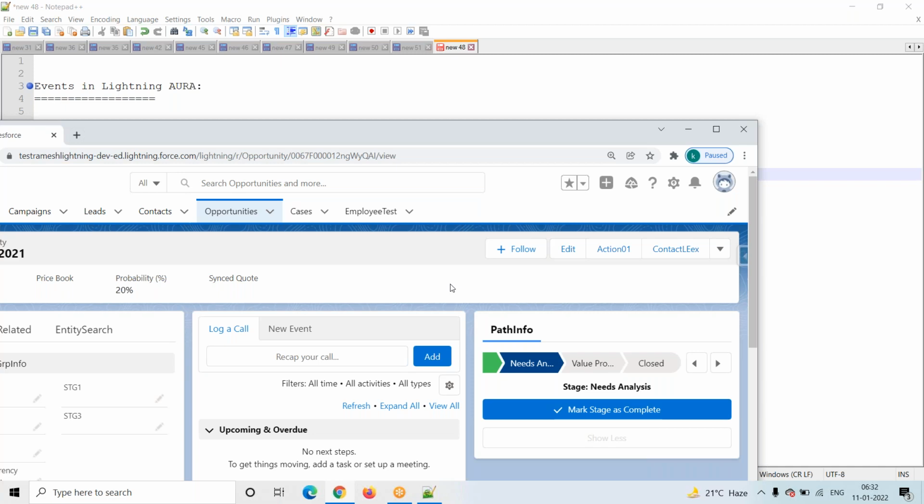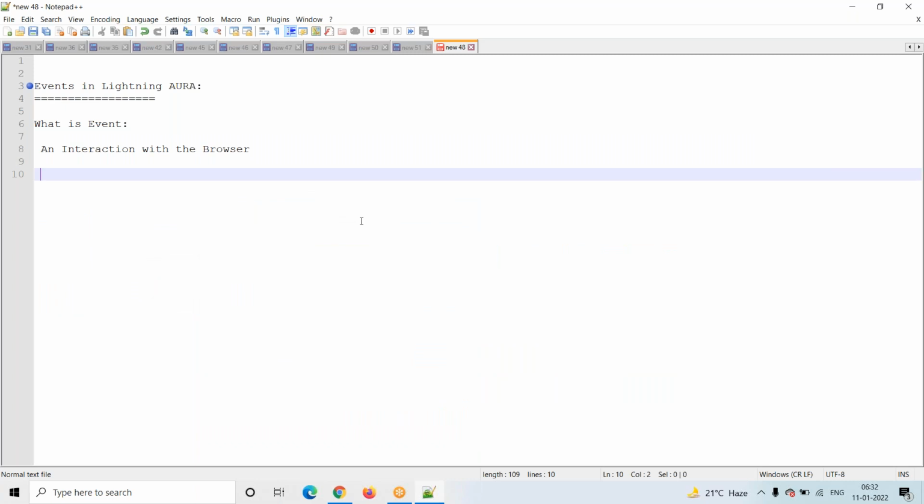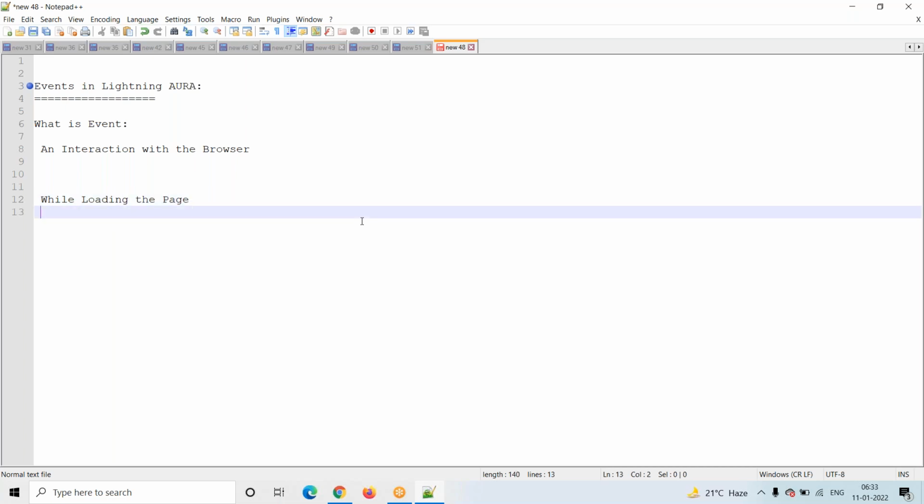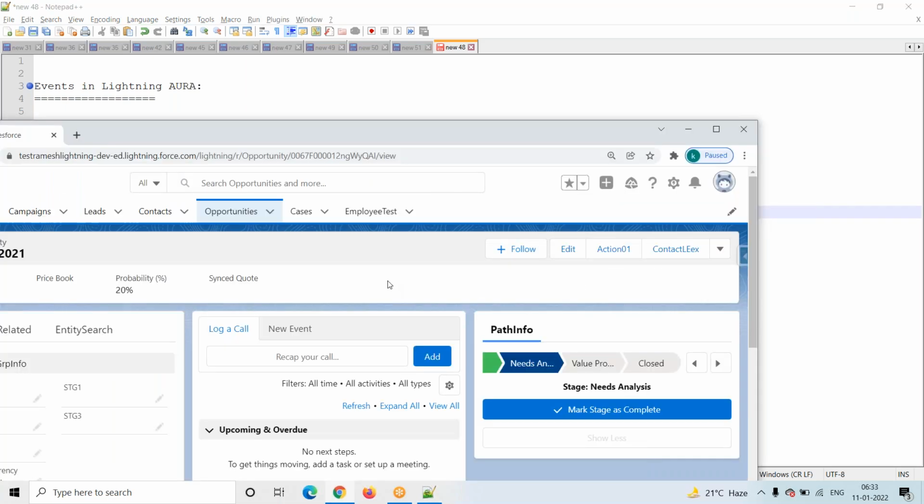So how will we generate an event in Lightning? The event definition is nothing but an interaction with the browser. We are connecting and communicating with the browser. How will we communicate with the browser? It is nothing but while loading the page.